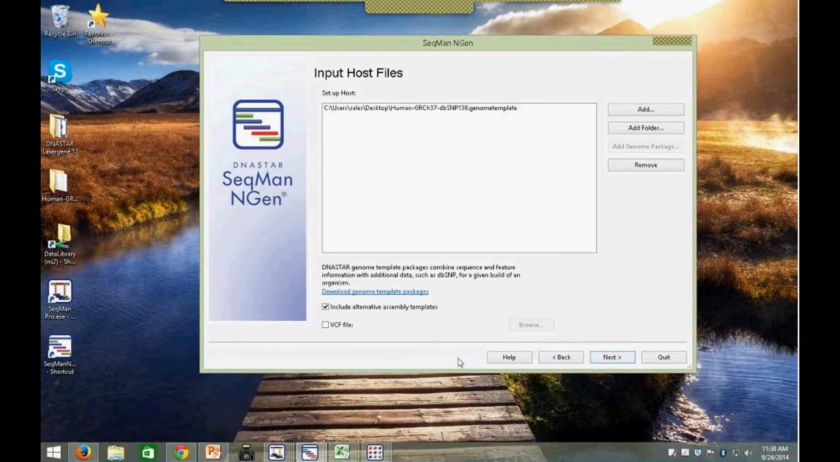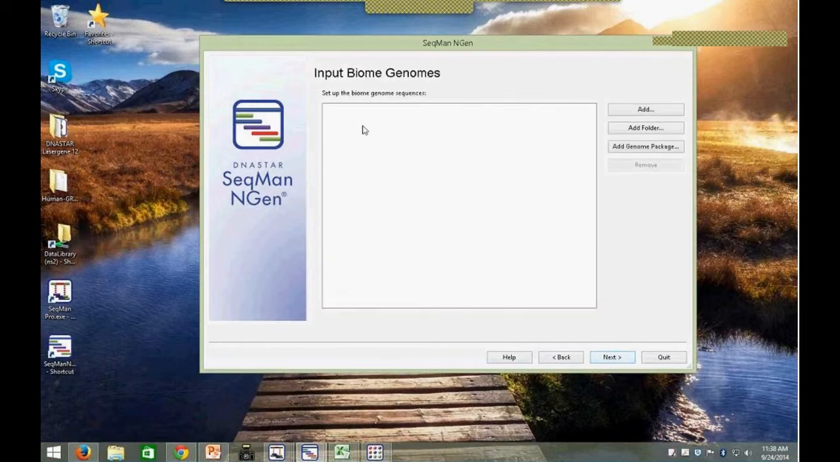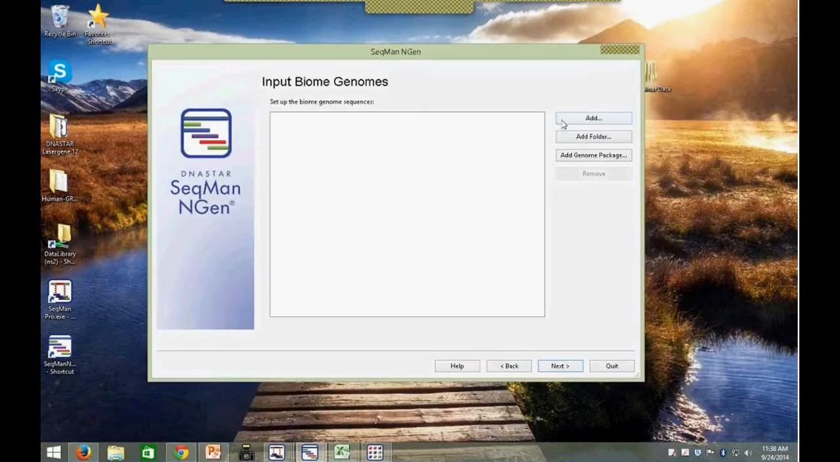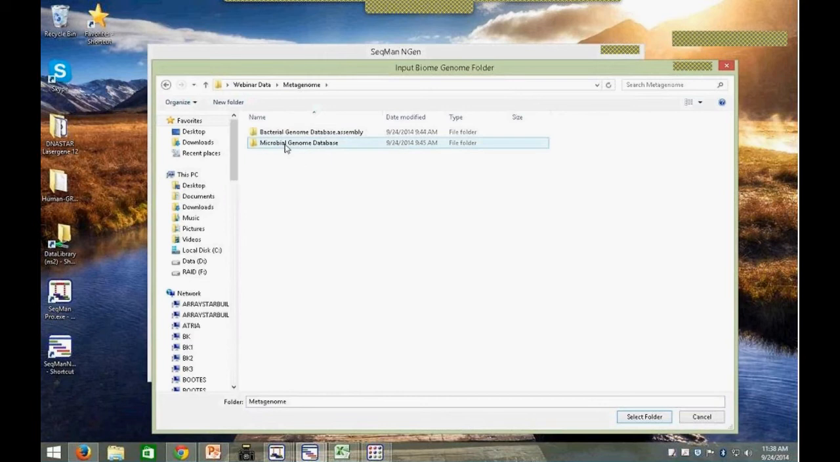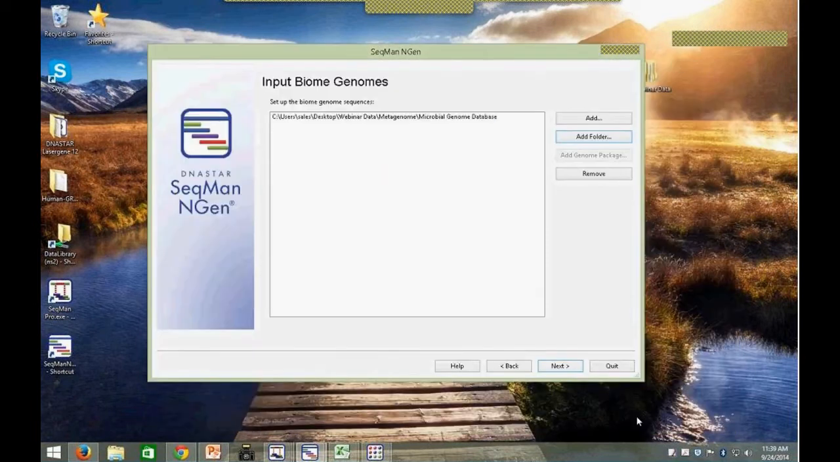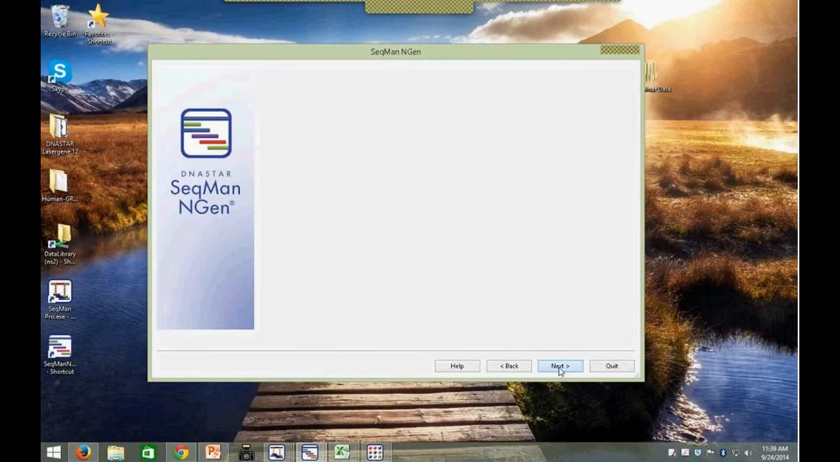So here are my host files again, and now we're going to input the biome genomes. This is the point where we pick our list of sequences to align against. I can add them or add a folder of them. I think in this case I want to add a folder. It's going to be a microbial genome database. So we're just going to load that folder, and we'll go back and I'll show you what's in that folder as well.